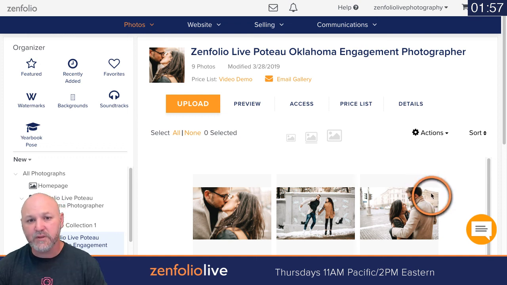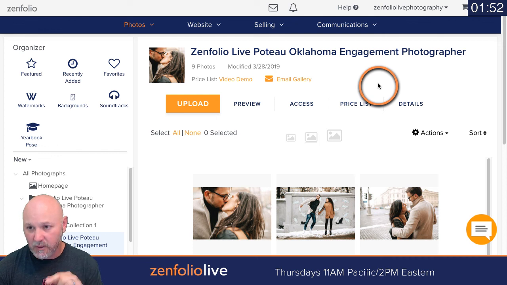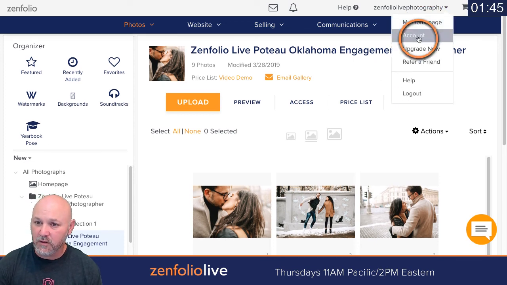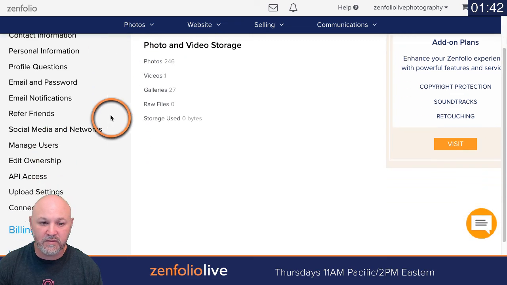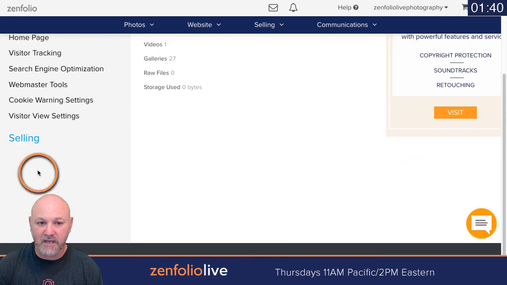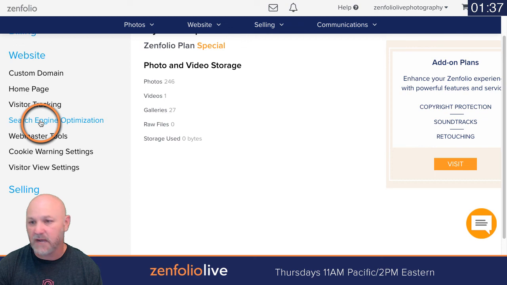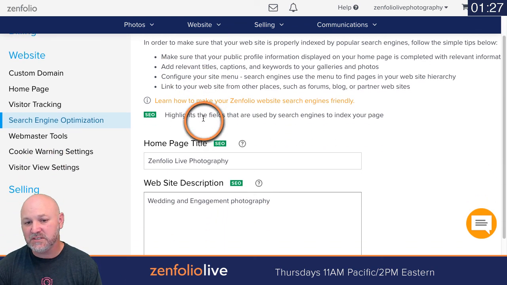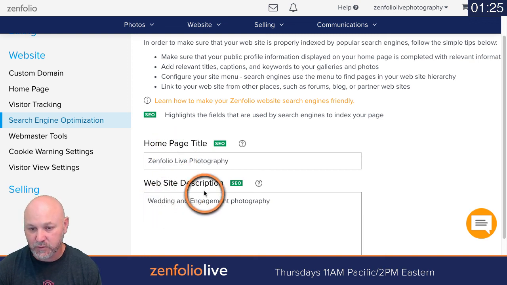Now, if you really want to focus on just the homepage, there are a couple of places I can show you really quick that will help with that homepage SEO. These are things that a lot of us set up when we first create our account and we forget. So if I go to Zenfolio and we go to account, you're going to go down here to website and then go to search engine optimization. A lot of times when we first create our account, we put this information in, we forget about it, and we never come back and change it. This is your homepage title and your website description, and this directly affects your homepage.